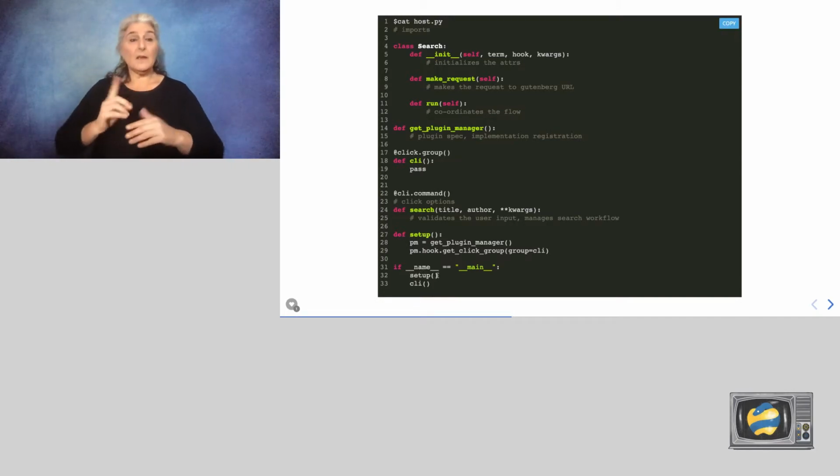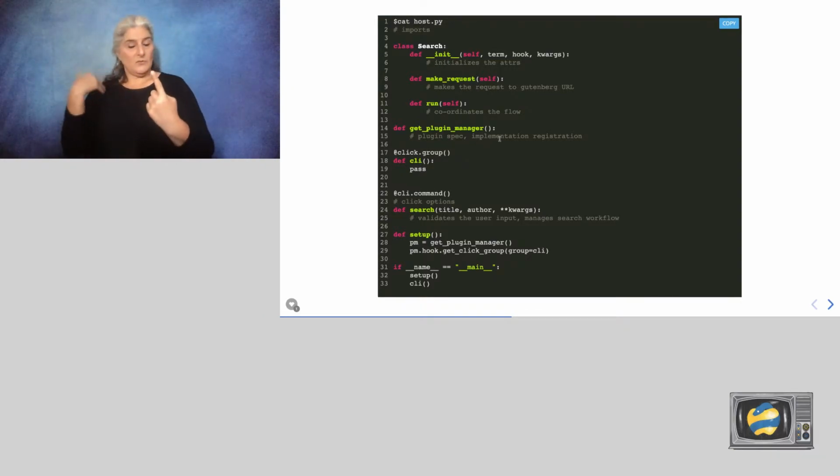The first is the setup function. The setup function calls get plugin manager. The get plugin manager function has one responsibility. It first creates a plugin manager object, and then it adds the plugin specification and adds the plugin implementation, and then it calls the hook get click group. For example, since the print output method may want to have some extra details, extra user options which are not passed down in the default search functionalities, those are created by the plugins. This is where the extensibility feature becomes important.